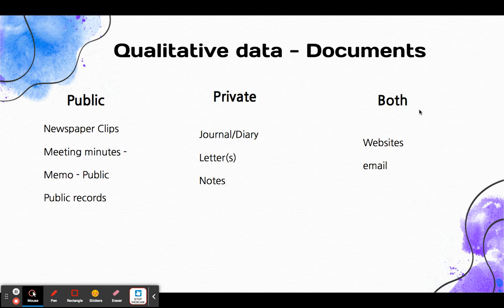Okay, and then you can use documents, and there's two main types of documents. There's the public documents, which would be newspaper clippings, meeting minutes, memos, and public records. Private documents would be somebody's journal or diary, personal letters, or notes that they wrote down. And then something that could be considered either or would be a website, because you can gain information from websites or an email.